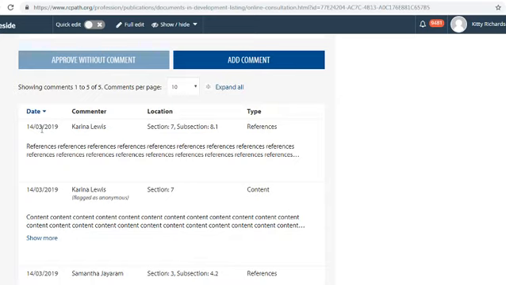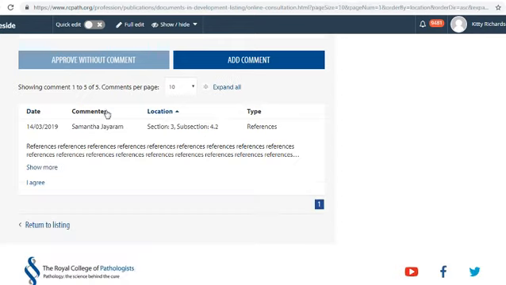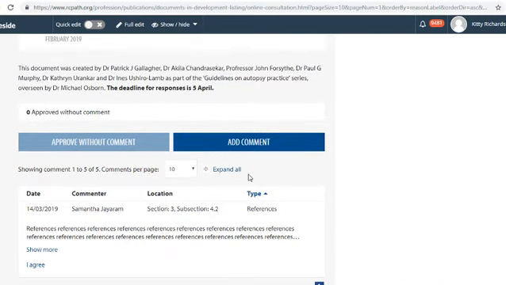By default, this listing is in order of the most recent comments published. However, you can order it by location, and you can also order it by type as well. So it's entirely possible to manage the comments in that list if you so wish.